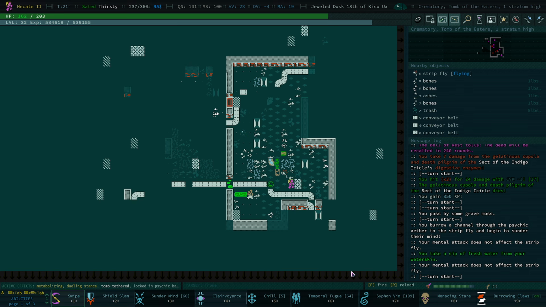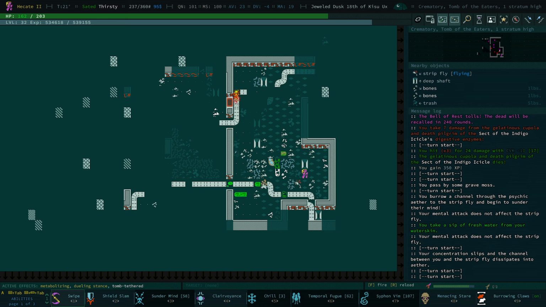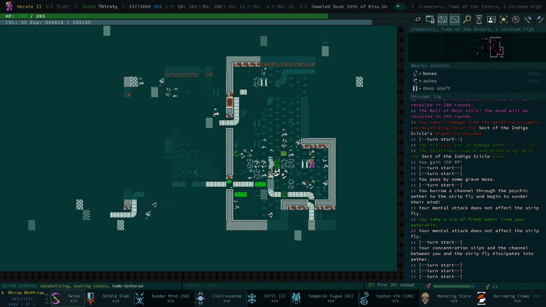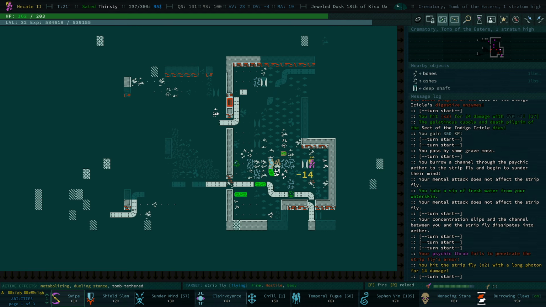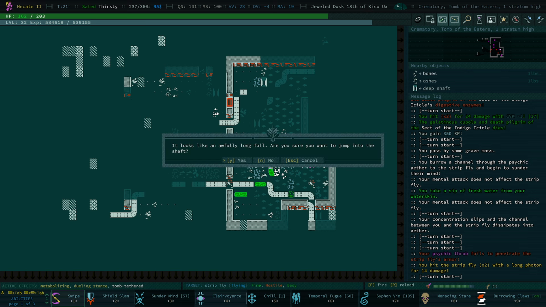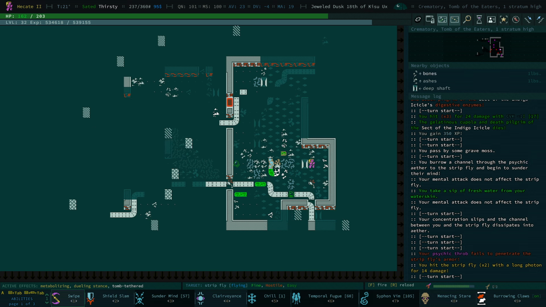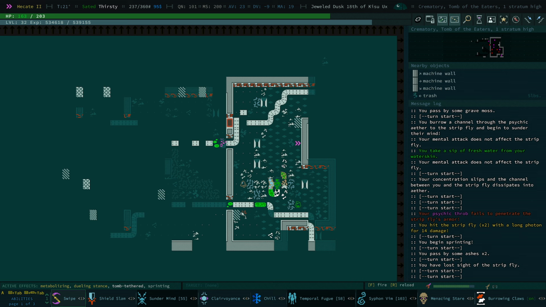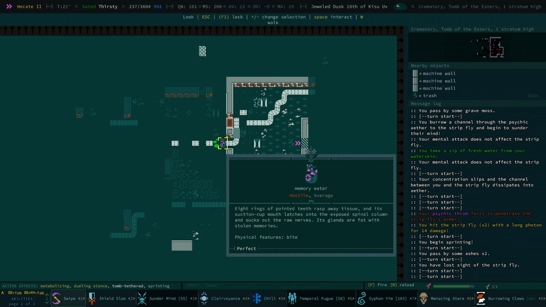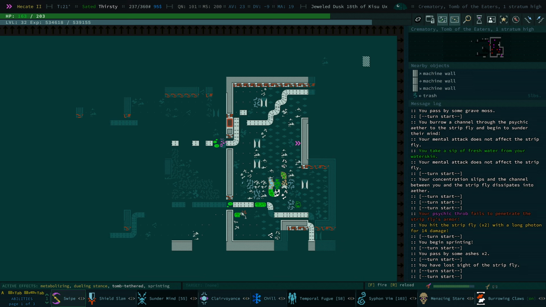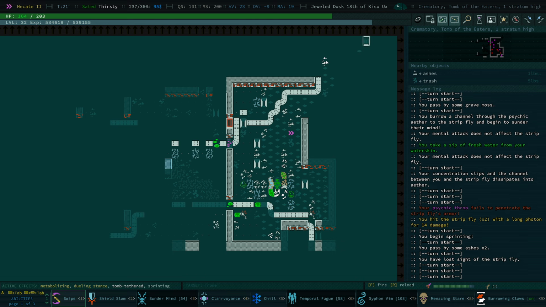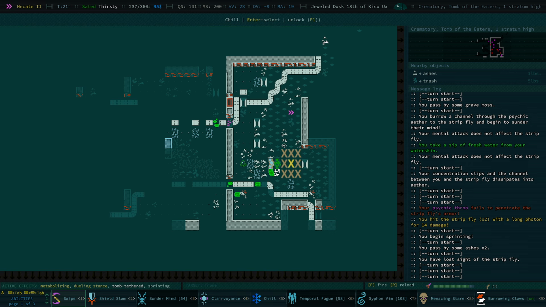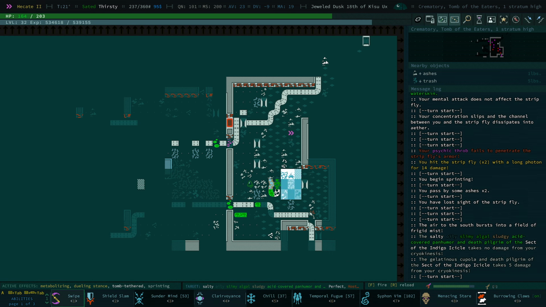Temporal Fugue is off cooldown right now. So... I think this is maybe where I'm like, see ya. Okay, maybe not. It's an awfully long fall. Oh, bad times. Alright, let's try this then. Good old-fashioned sprint. There's also a memory eater here, which I wasn't expecting to see. Keep sprinting. Maybe drop a little chill behind us. Like right there.